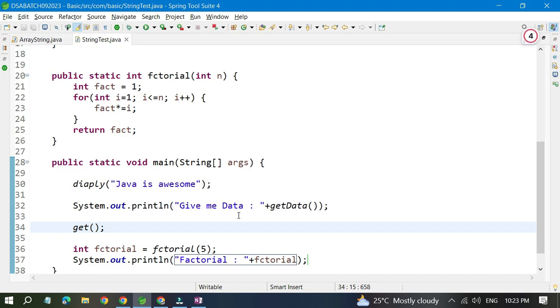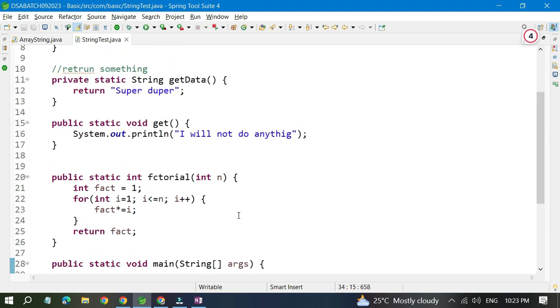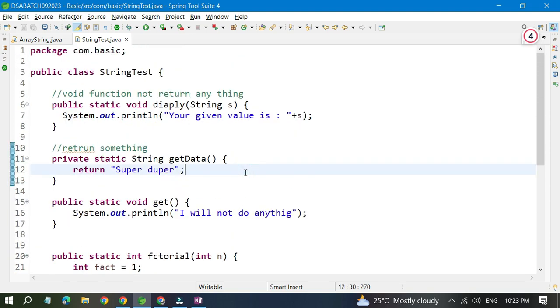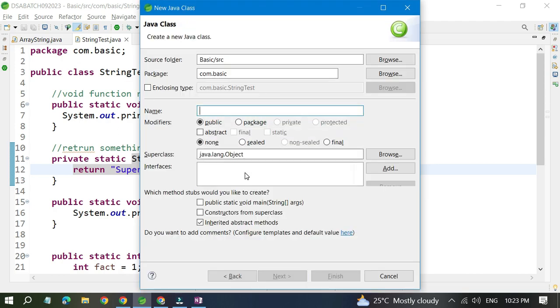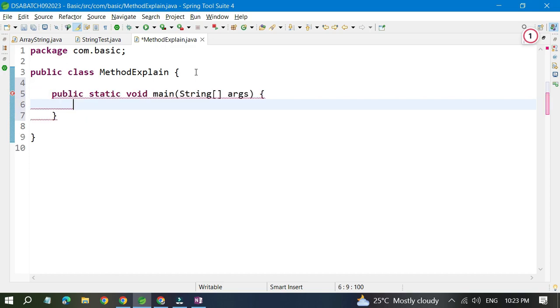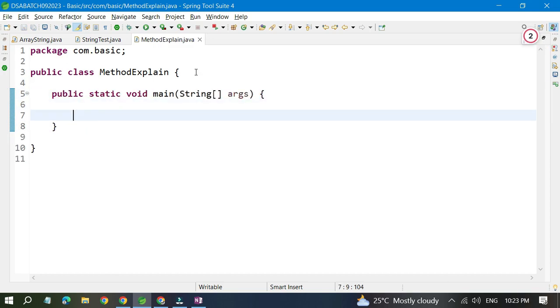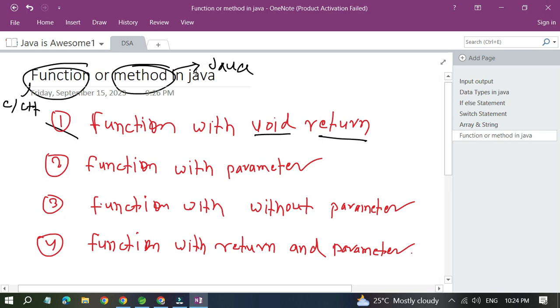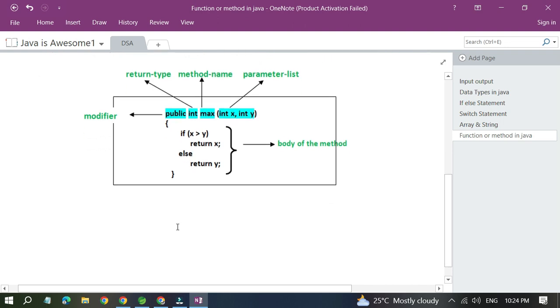But apart from this, there are methods that take some array or list, which we can also explain. Okay, so let me create a class, method explain, and here I'm going to create new methods. Before taking big parameters and doing the operations, we have to understand this part. So as of now we have understood how we can create a method in different ways. Let's understand this one.